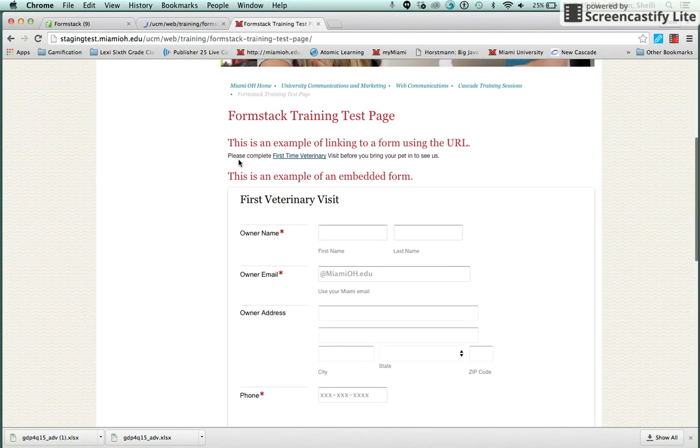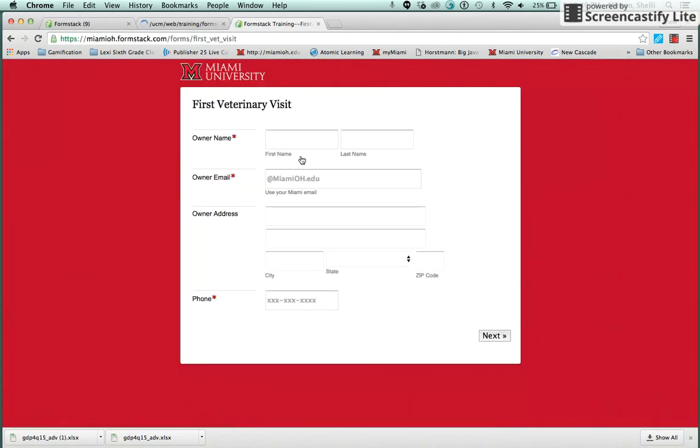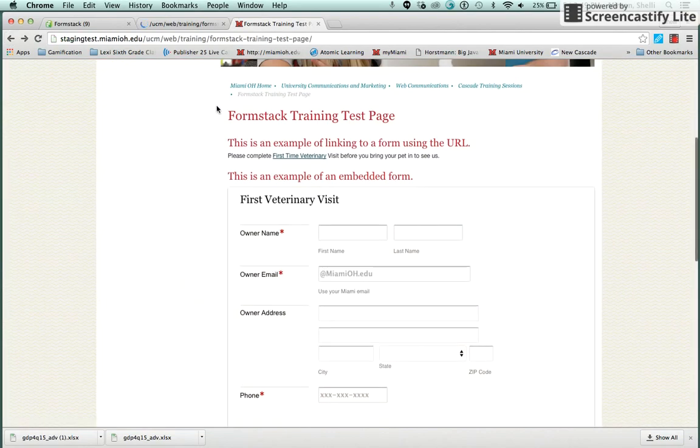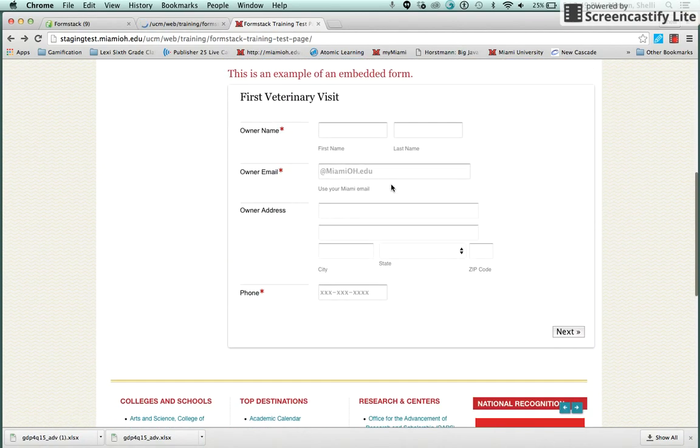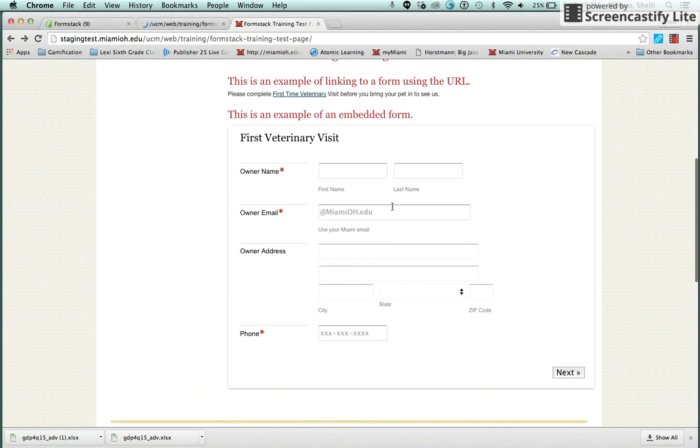And so you can see here we have the example of the link. So if you have a form embedded with a link on your page, the user would just click on the link. It would open in the form for them to submit. And so since I'm in the same window, I'm going to click the back arrow to get back to my page. And this is an example of the embedded form. And so this way the user can complete the form right in my website.